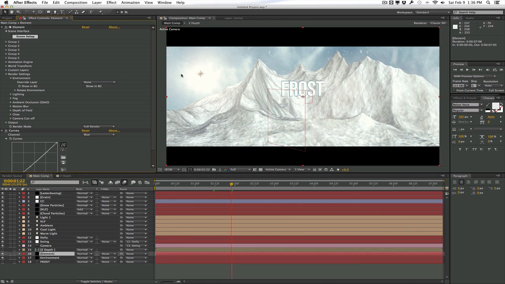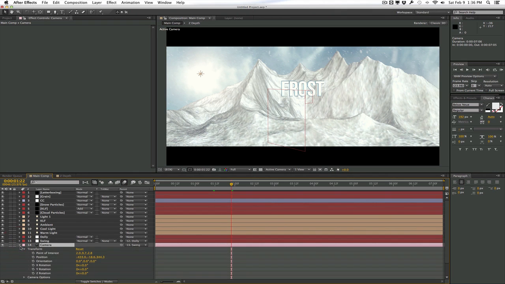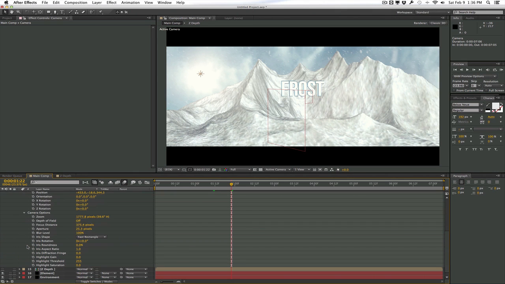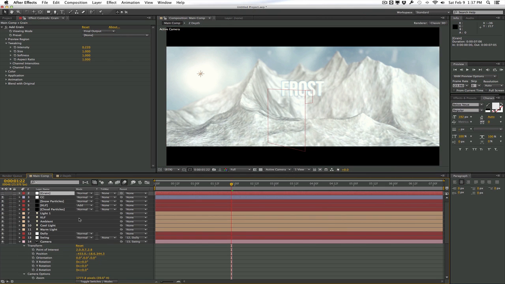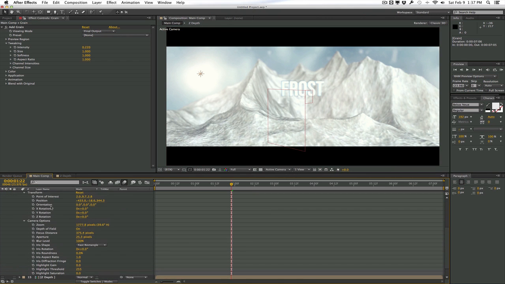Now luckily all these 3D particle systems and elements support the built-in camera depth of field. So we can actually go into the camera here, go to camera options, and turn on depth of field. Right now I have a grain layer here created from my InstaFilm script. I'm just going to turn it off because it takes a little while to render. And as you can see, with the depth of field turned on, it looks like a tilt shift kind of effect. It looks very interesting.